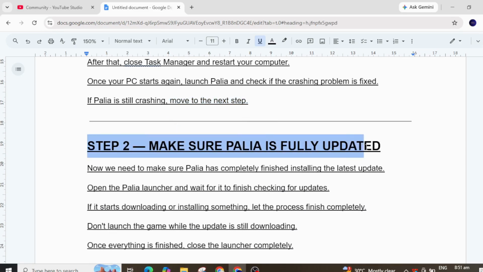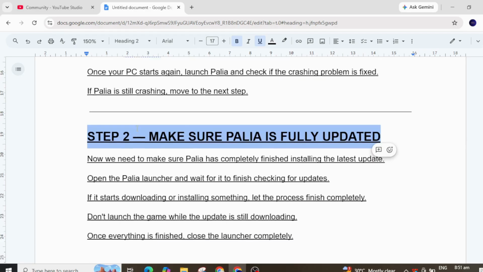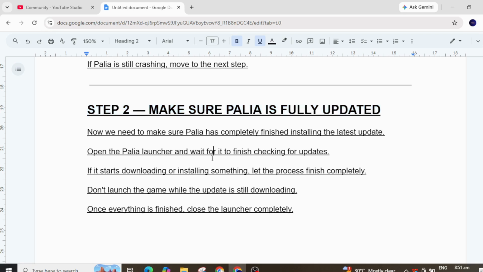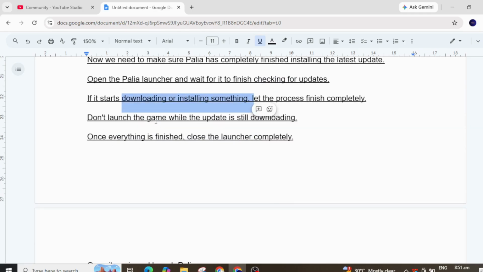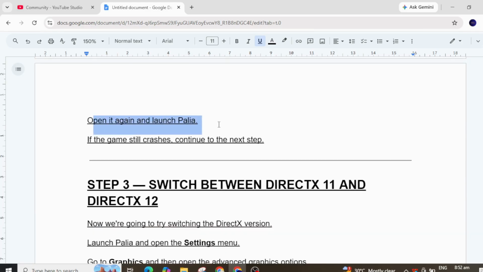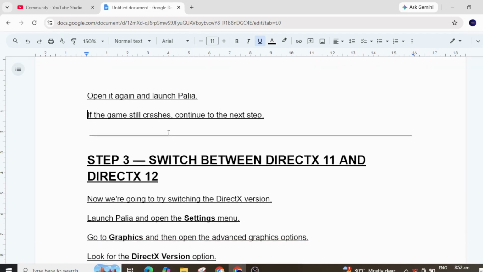Step 2. Make sure Palia is fully updated. Now we need to make sure Palia has completely finished installing the latest update. Open the Palia launcher and wait for it to finish checking for updates. If it starts downloading or installing something, let the process finish completely. Don't launch the game while the update is still downloading. Once everything is finished, close the launcher completely. Open it again and launch Palia. If the game still crashes, continue to the next step.